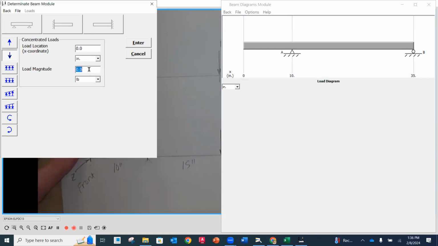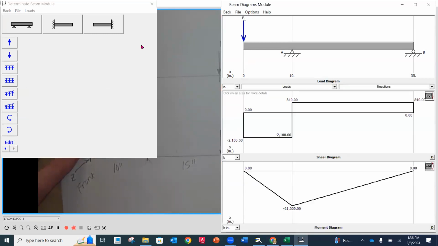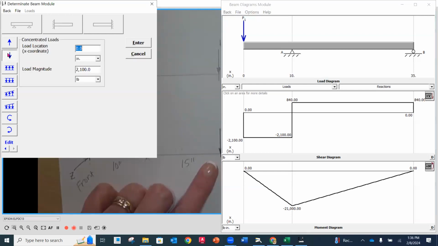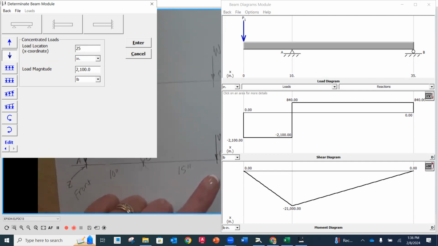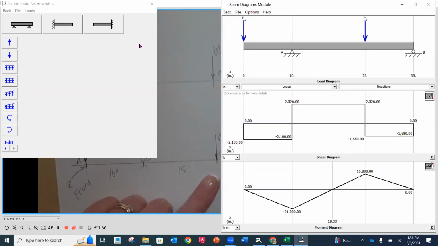Its magnitude, it's going down, so make sure that you pick the right one here. It's going to be 2,100, and make sure it says pounds. Then you hit enter, and it puts it in place. Then we're going to scooch over and place another one going down to represent WTC. That is going to be at a location of 25 inches, and its magnitude going down is 4,200.